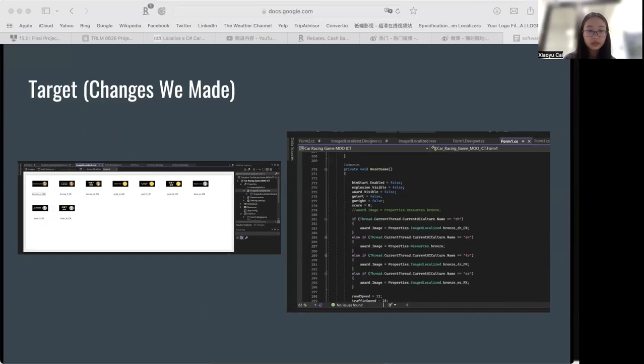For the localized images, we added a second resource file in properties. In this file, we added the 9 existing images and it automatically generated code so that we could directly use the image name in the code. Finally, we added else-if statements where necessary to switch images according to the current UI culture.